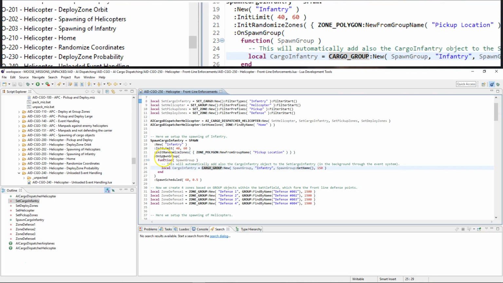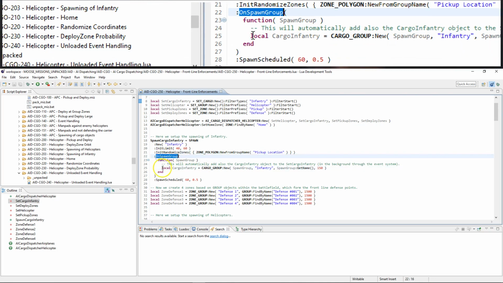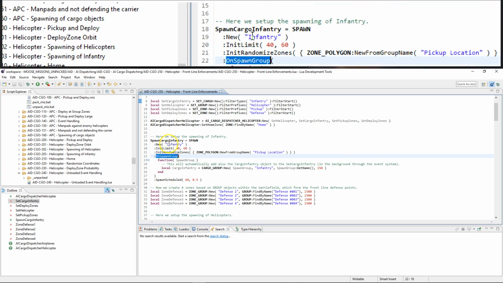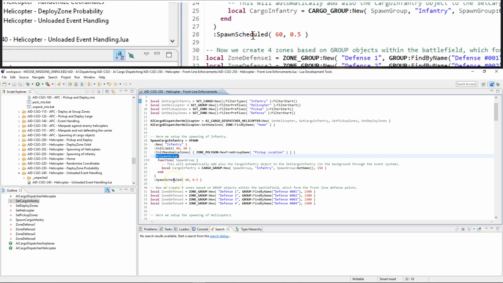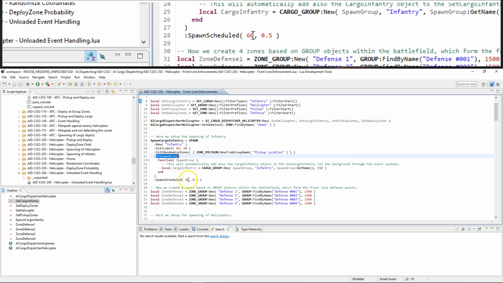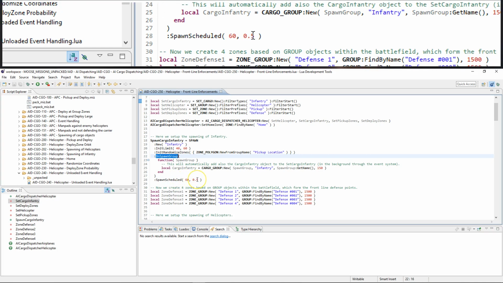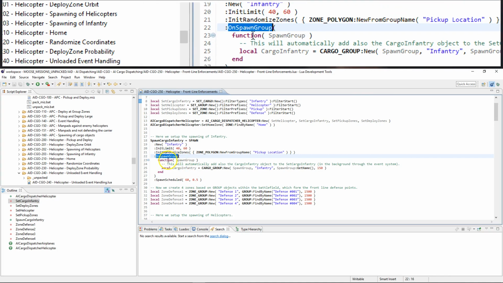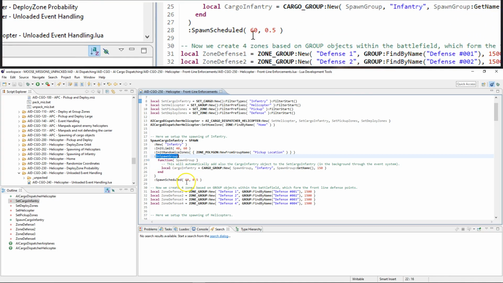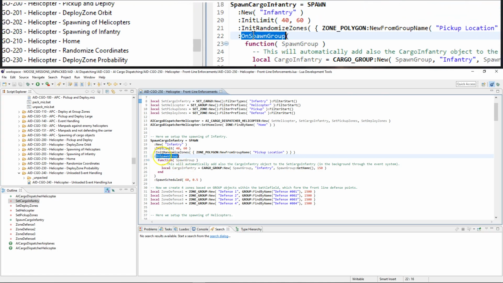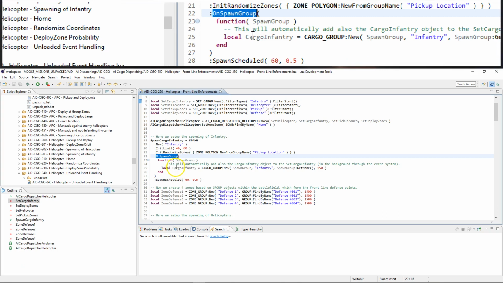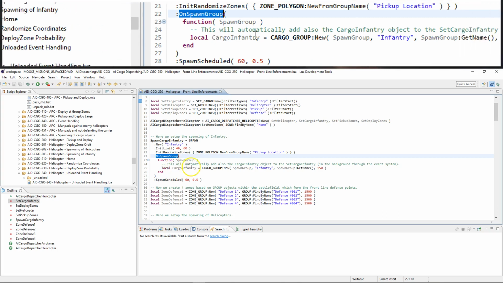Okay, now here's something special. We're using the on-spawn group because the spawning is scheduled, right? So when this thing kicks off, infantry will be spawned every 60 seconds minus or plus 50% time, so it could be between 30 and 90 seconds. And every time when a group has been spawned, this function will be called spawn group.